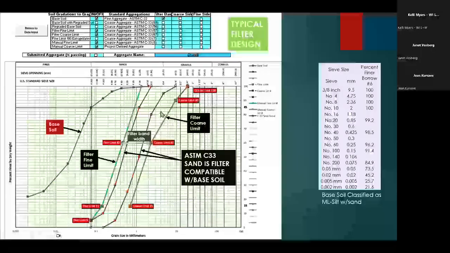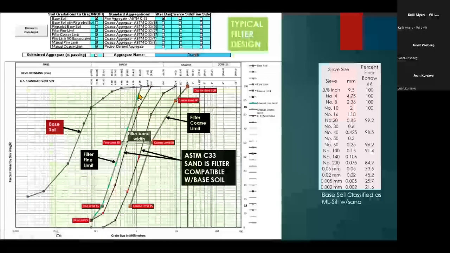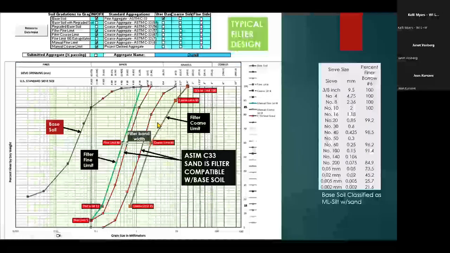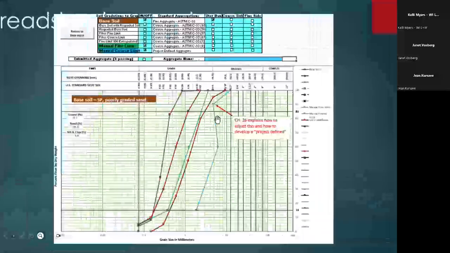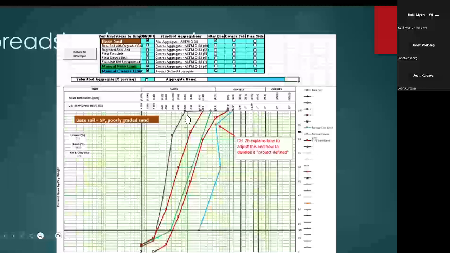Okay, so the spreadsheet shows you what your filter bandwidth is. And as long as what you want to use out there as a filter material, the ASTM C33 sand in this case, falls between this boundary, you're good. Now, is that always the case? No, and this is what I was going to show on a spreadsheet. Sometimes you'll put in your gradation, your base soil, which is this line. This is your filter limits right here, the green line and the blue line in this case. These are your filter limits.